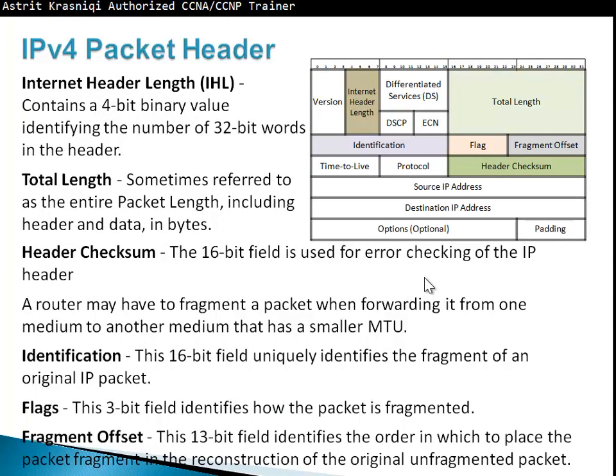Then we'll continue with the internet header length. This is how big the IP header is. Then we will continue to the total length. Total length is sometimes referred to as the whole packet length, which includes this header plus the data, the payload. And then the header checksum. The 16-bit field is used for error checking of the IP header.